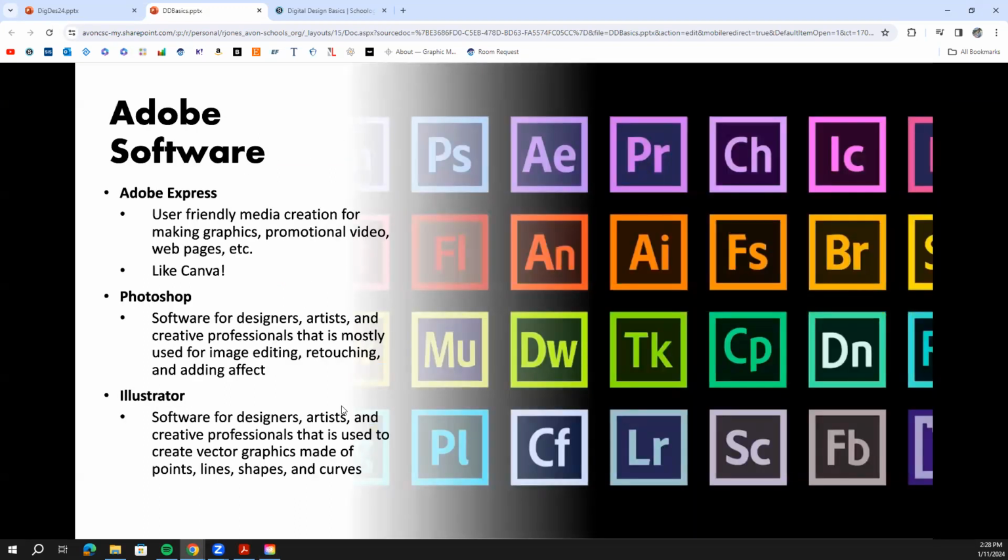A brief overview of each of them, and then I'm going to play a brief video. That way it gives you a better idea of what they are and what you can do. Adobe Express is very user-friendly. You can create lots of things on it, different graphics for social media, posters, what have you. You can also make videos, web pages. There's lots of different things you can do on there. They have templates. It's similar to Canva if you have ever used Canva.